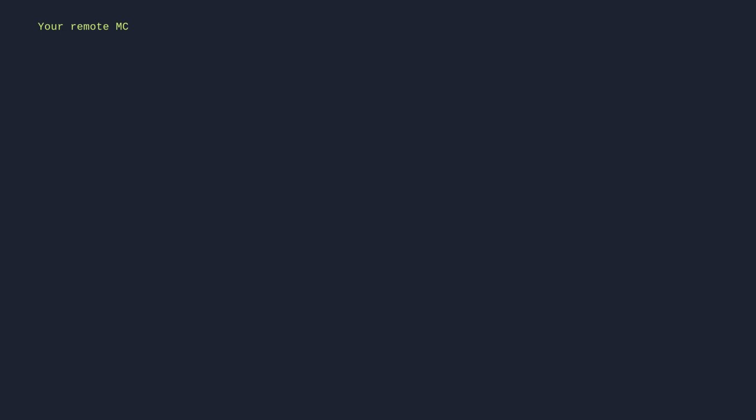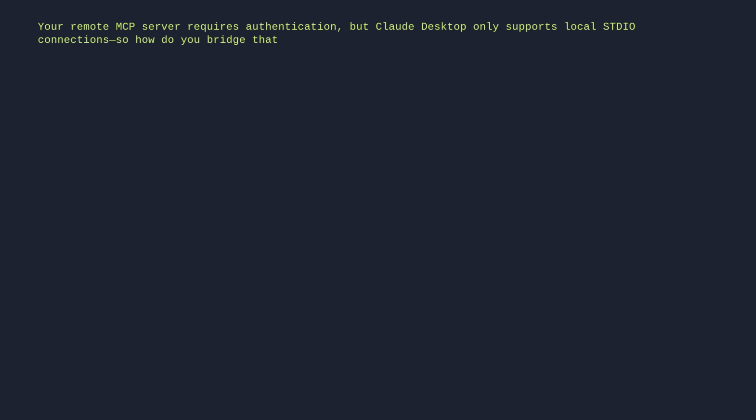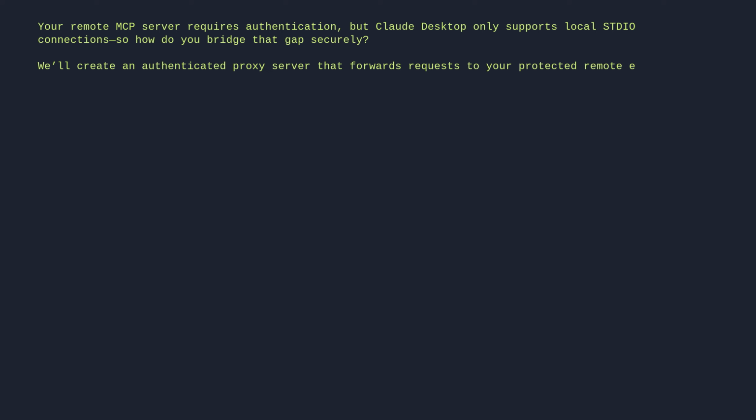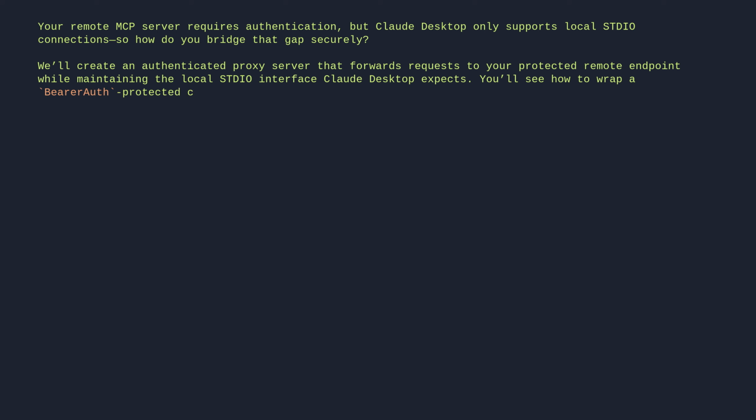Your remote MCP server requires authentication, but Claude Desktop only supports local STDIO connections. So how do you bridge that gap securely? We'll create an authenticated proxy server that forwards requests to your protected remote endpoint while maintaining the local STDIO interface Claude Desktop expects. You'll see how to wrap a BearerAuth-protected client in a FastMCP proxy, ensuring secure communication without exposing credentials in your configuration.